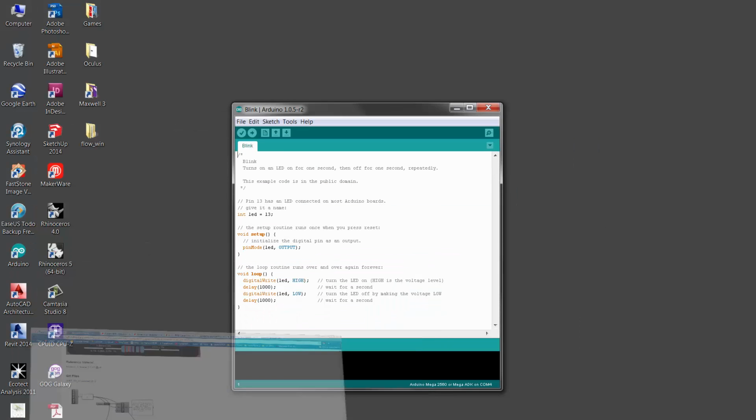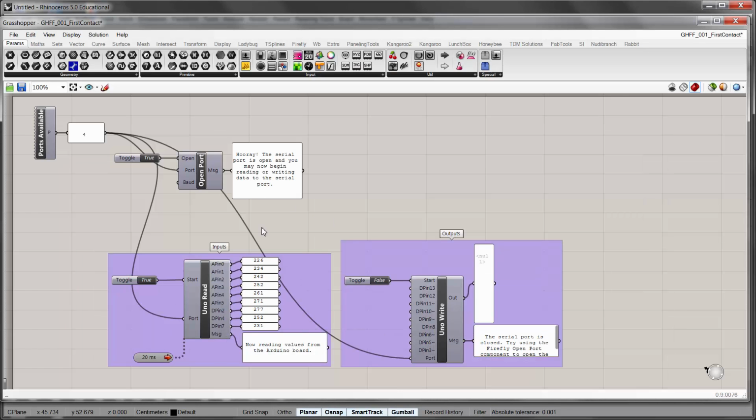Okay? So here is the file, more or less hooked up. I have a different COM port because I plugged in a different Arduino board, so don't worry too much about it. And the part that we're going to use is actually just the output.